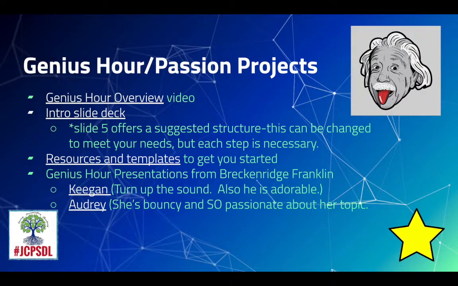I would like to point out slide 5 offers a suggested structure. We'll let you get into that later. We have some resources and templates for you to get started just to help build the system in your classroom. And then we also have some examples from right here in JCPS from Breckenridge Franklin Elementary. So those are some videos of some students sharing their passion projects.